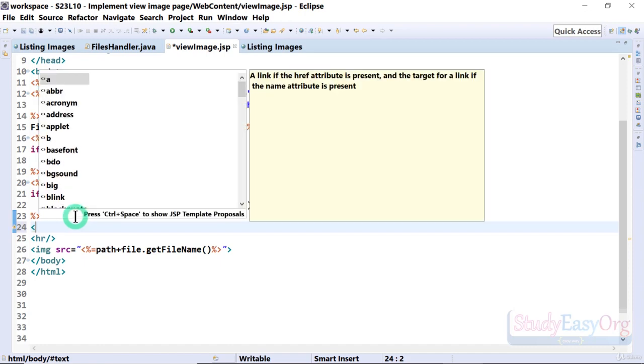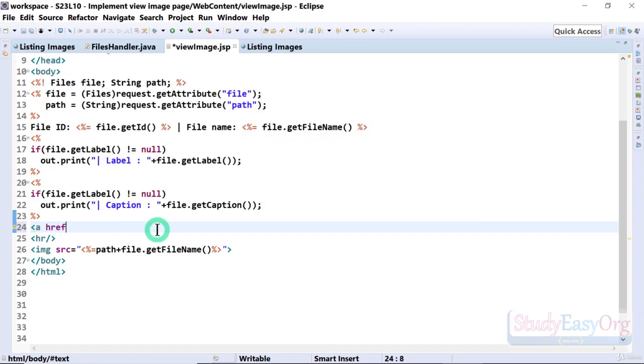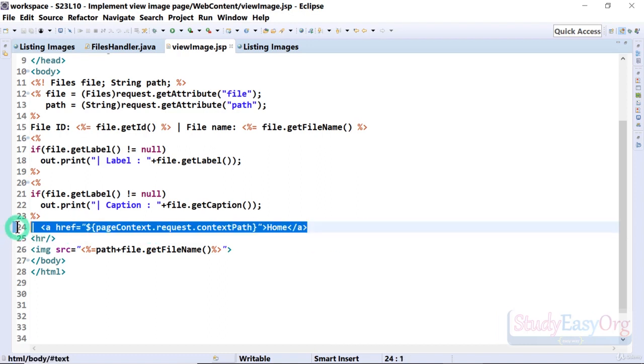So it would be like a href equals double quotes. Let me close in this anchor tag first of all. It would be like home, and let me also add in a separator. Alright, now definitely in order to get to the home page, we will make use of expression language and we will read the context path and our work would be done. Let me copy this particular line.